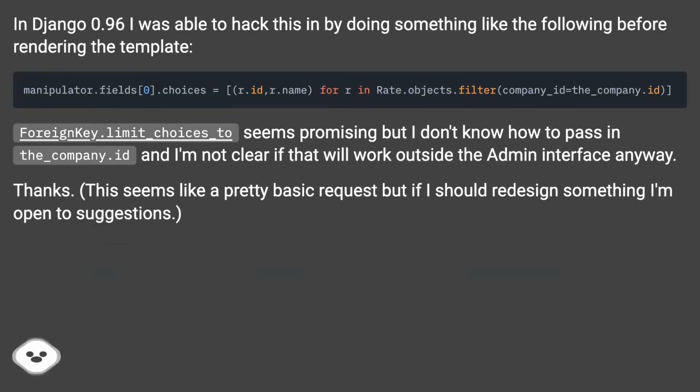In Django 0.96 I was able to hack this in by doing something like the following before rendering the template. ForeignKey.limit_choices_to seems promising, but I don't know how to pass in the company.id, and I'm not clear if that will work outside the admin interface anyway. Thanks. This seems like a pretty basic request, but if I should redesign something, I'm open to suggestions.